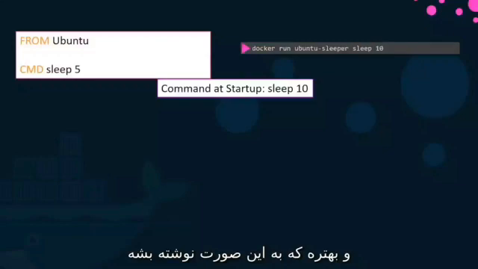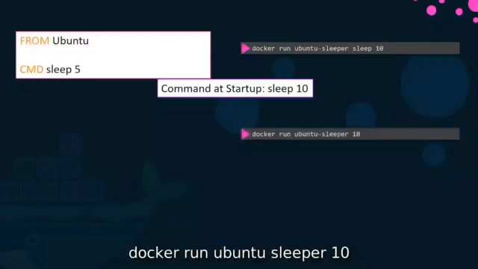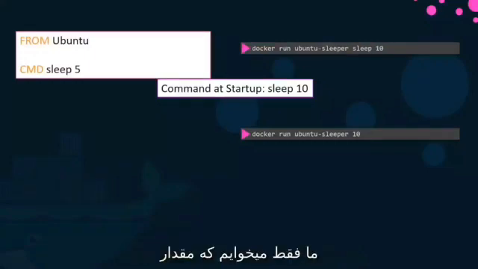Instead, we would like it to be something like this: docker run ubuntu-sleeper 10. We only want to pass in the number of seconds the container should sleep, and the sleep command should be invoked automatically.